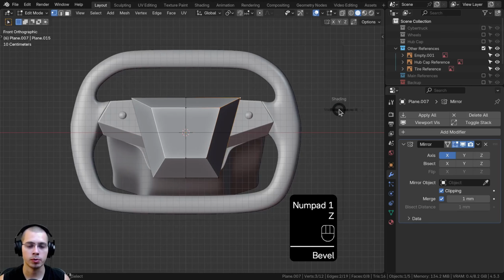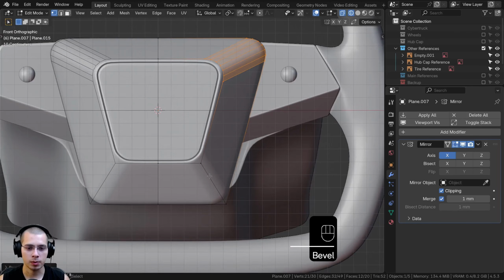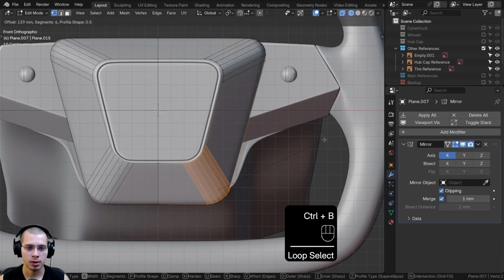So now if we select this loop here, we'll add a bevel. Let's actually go to front view when we do this. So we'll go into wireframe and we'll add a bevel and just compare it to the reference, and we'll just make a nice cut there like that. And then we'll select this loop here and add another bevel, just like that.